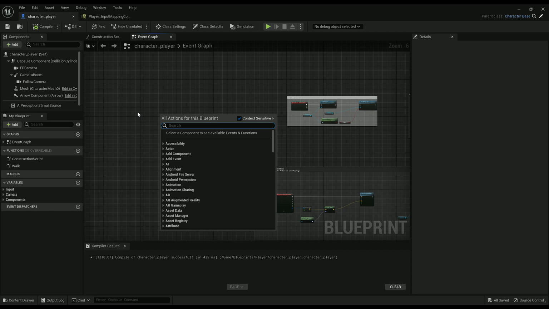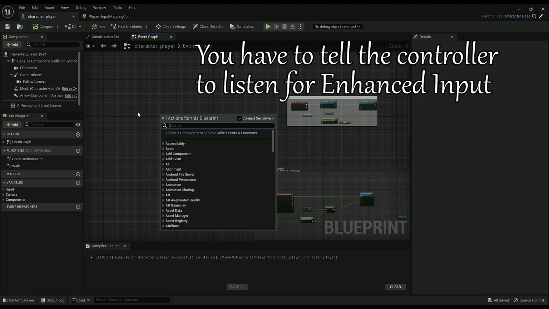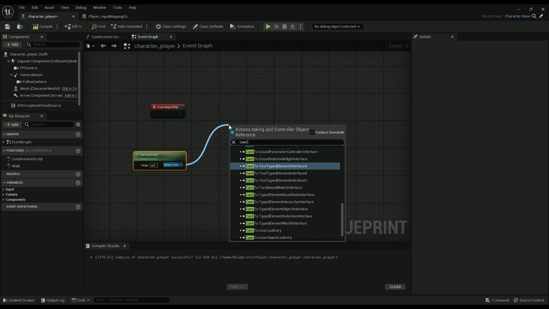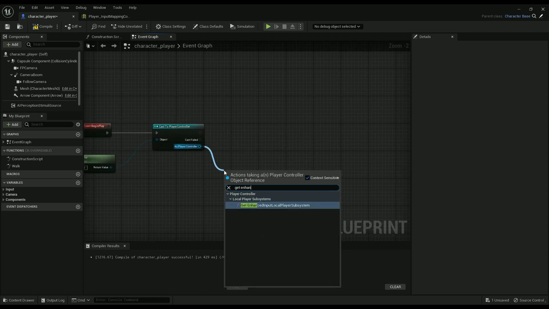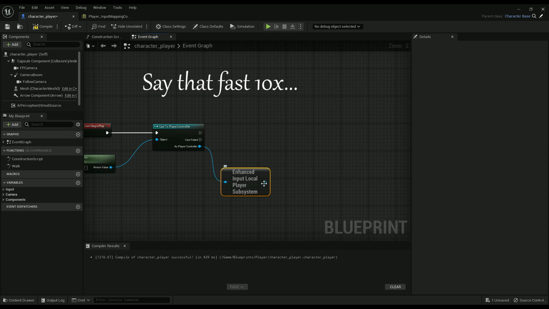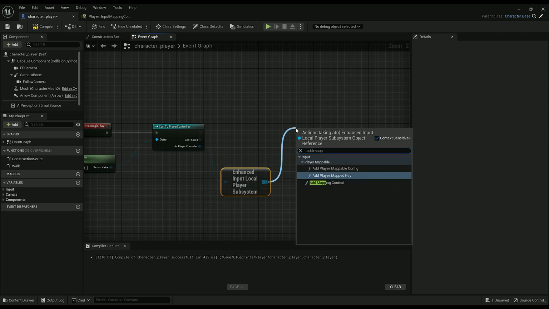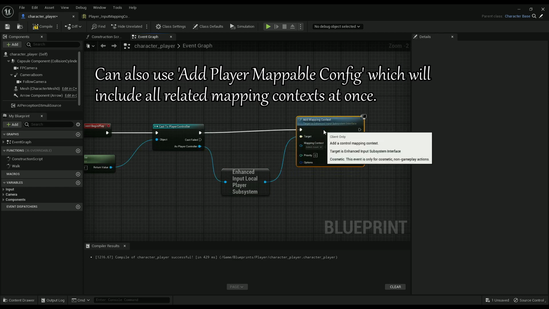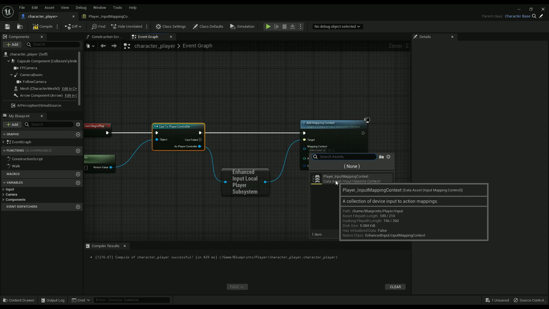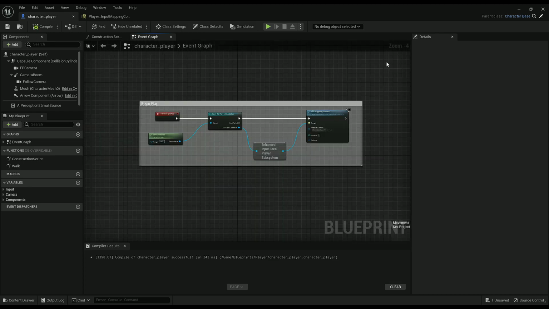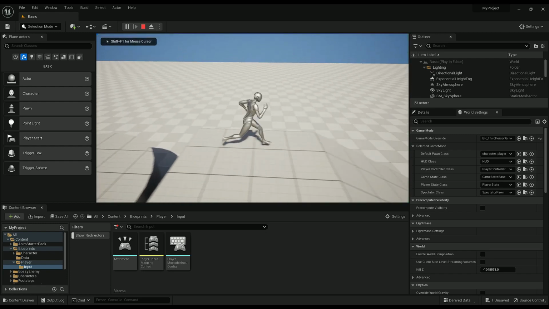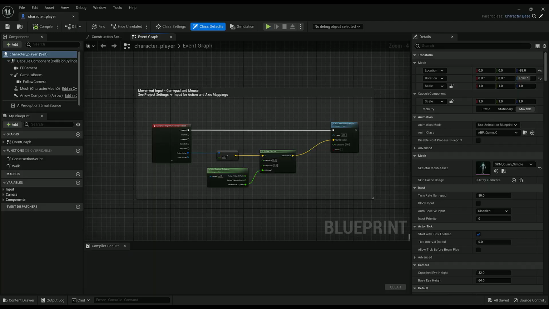Now, with the enhanced input system, you have to actually call it within the character. So on begin play, we have to get controller and cast that to a player controller, and then get enhanced input local player subsystem and then add a mapping context. And select our mapping context. Okay, so let's see if that works now. Okay, there you go.